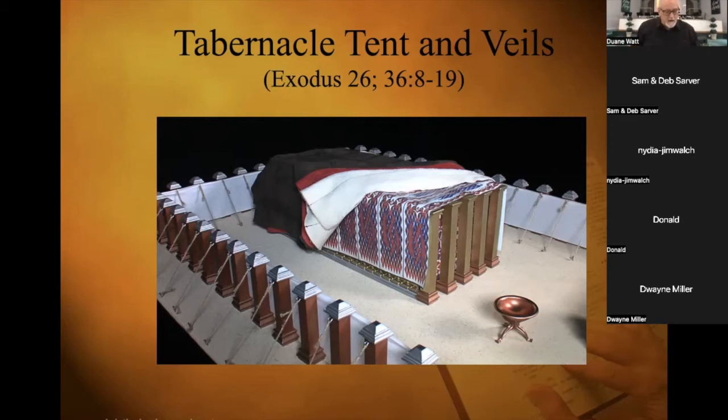Now, this fine linen curtain was made, as we just read, by sewing together five curtains, each one basically 42 feet long and 6 feet wide, first joined in a set of five, and then joined together for a covering 42 feet by 60 feet. So it was this big, huge covering that had all these various layers within themselves.